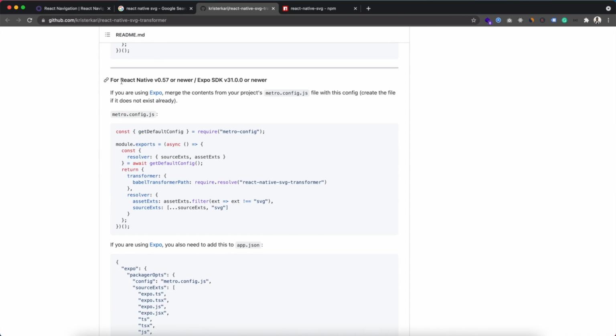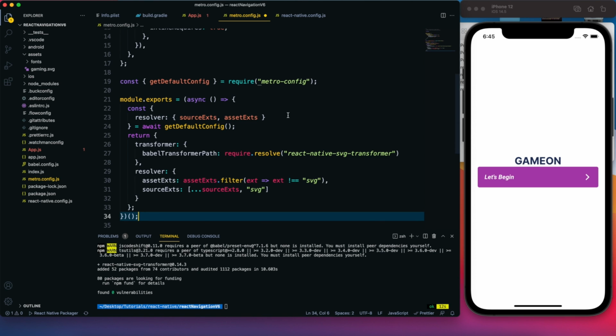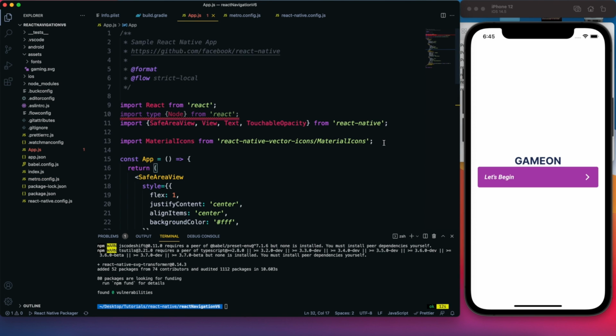So here for React Native 0.57 or newer versions, we need to use these codes in our metro.config.js file. So here we have this metro.config.js file. After these codes, I will paste those codes. Now save it. Now after that we can use the SVG by importing it.